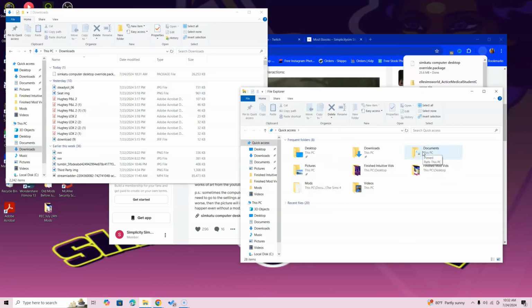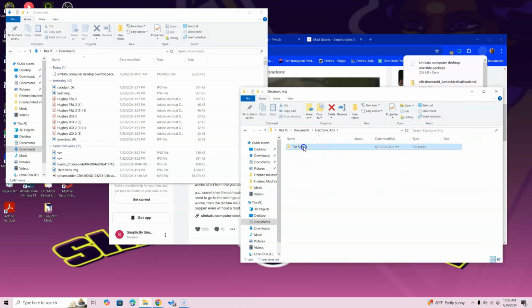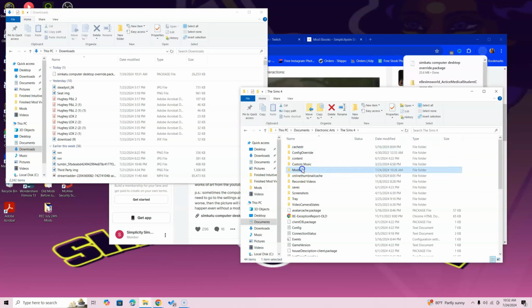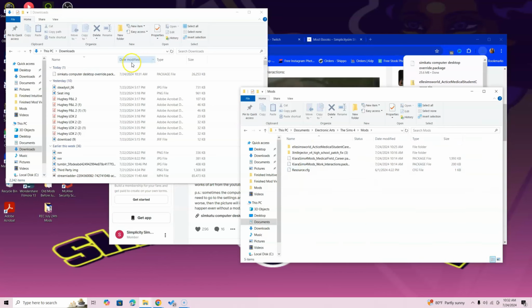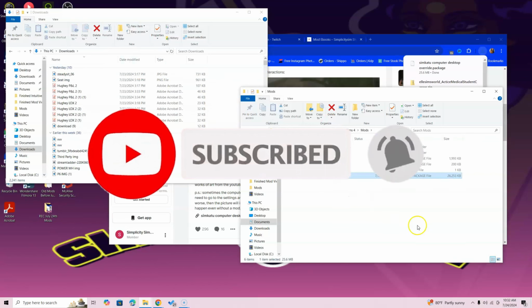But in order to get there, you have to open up the documents folder. Then open up the Electronic Arts folder, open up the Sims 4 folder, then open up your mods. Once you're here, you want to get this page right here and drag it into your mods folder. Once you've done that, you know you've installed it correctly.